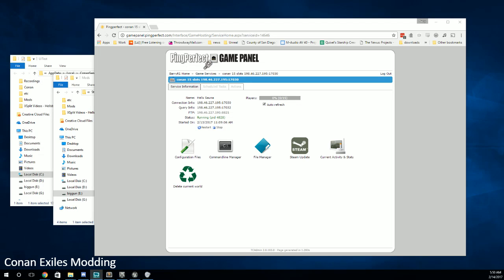Okay, so I'm running a 15 slot server on Ping Perfect. This is not an attempt at advertising. I have it locked down, so please don't join me. This is just for testing. It is actually pretty straightforward. Almost all of the different servers and all that will do the exact same thing.